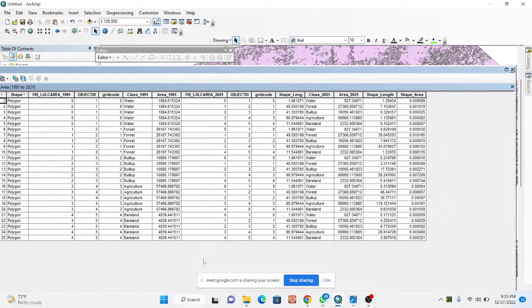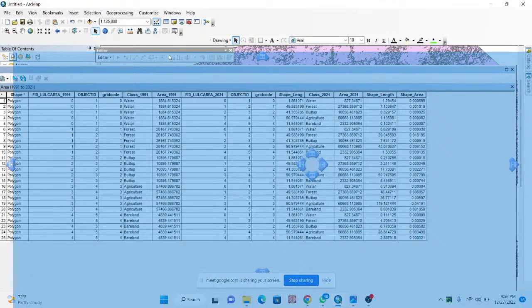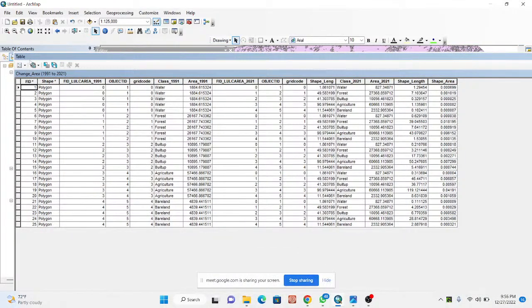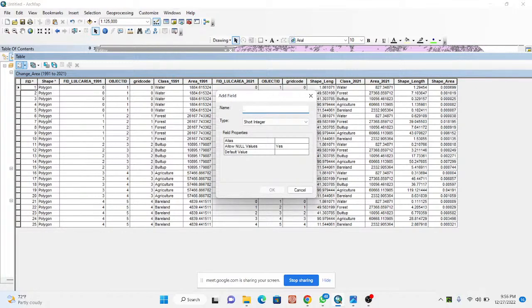So here I can get the attribute table. In this table, I need to create two columns: change and area change. So I simply go to the field, add field, and put the name, suppose, change. Okay, change, and this is the text, and okay.